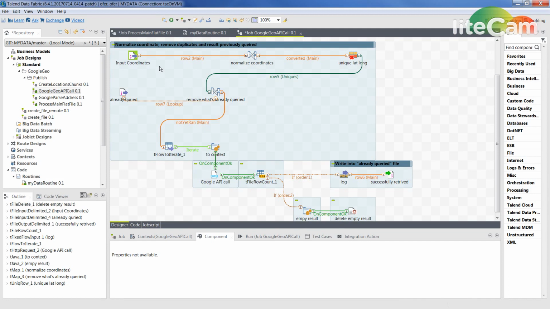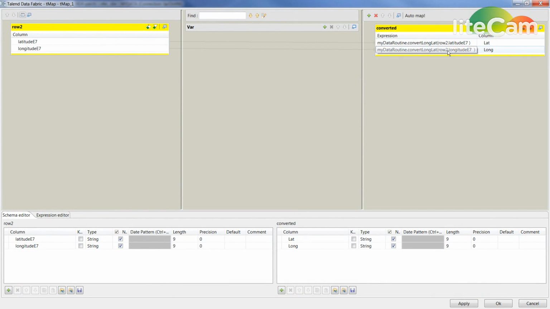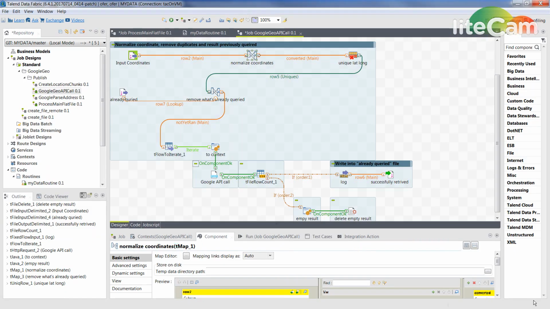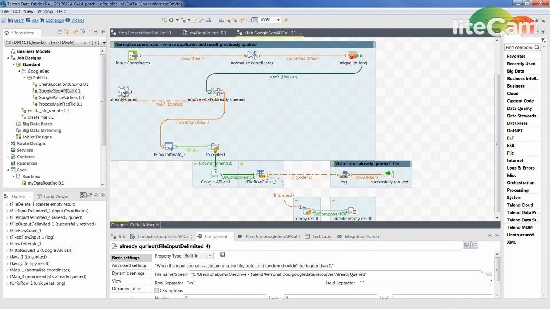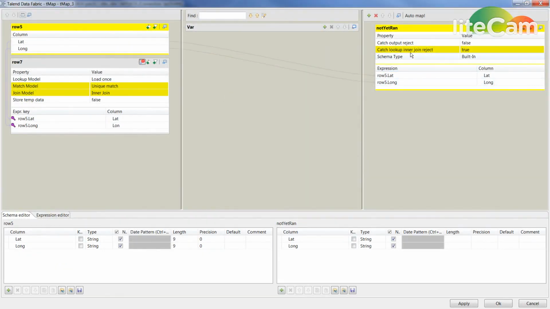The third job is all about actually making the REST calls to the Google Address API. I'm starting by reading all of the coordinates from the different files I saved. I'm going to normalize the coordinates to, as I said before, limit the number of calls that I'm going to make, so disregarding the last 2 digits, making them unique, so nothing will come twice. I'm also caching everything that I already queried in a file, so I would never query anything twice, and this is achieved here in the tMap by using the cache lookup inner join rejects.